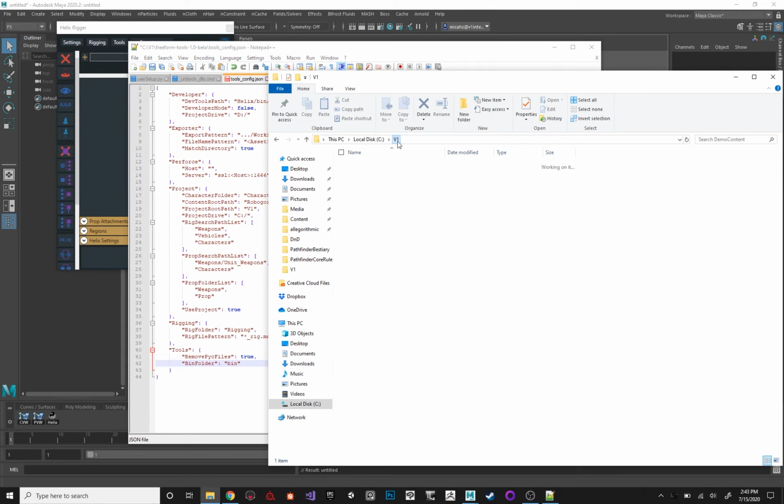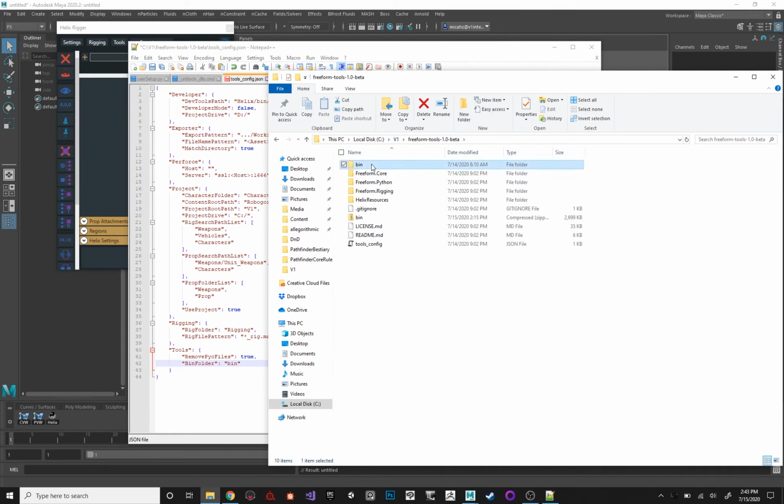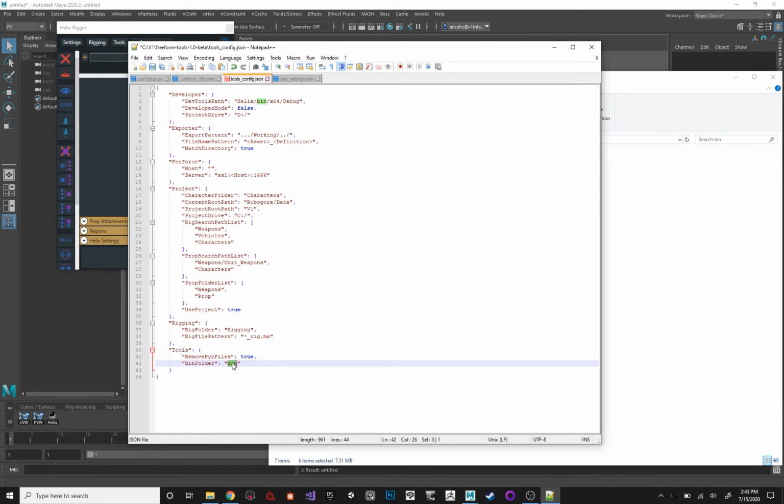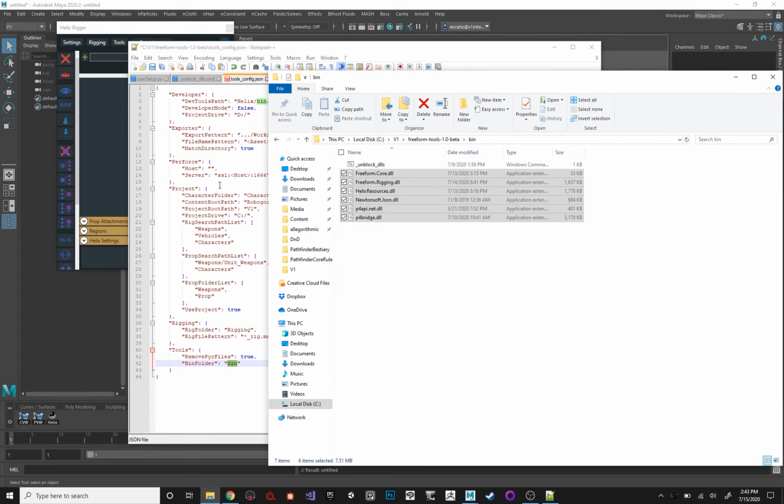Then finally, if you don't want to put your compiled files in a folder called bin, this is the folder path that it will look for those tools in, based off of the v1 tools root environment variable. So our environment variable is set to C v1 freeform rigs or freeform tools 1.0 beta, and it looks for the DLL files inside of a bin folder in that.